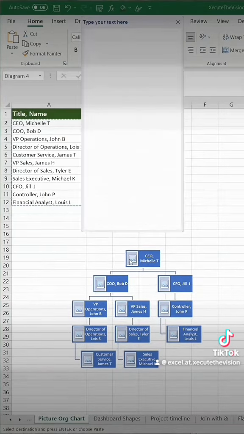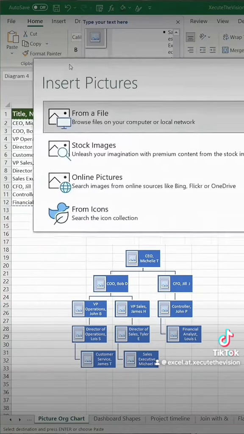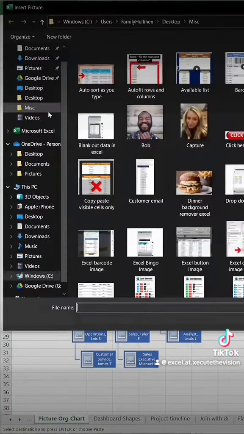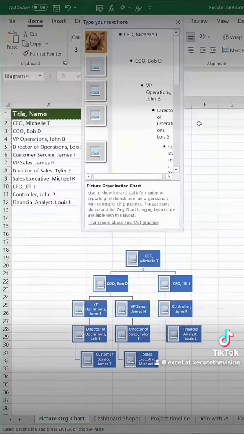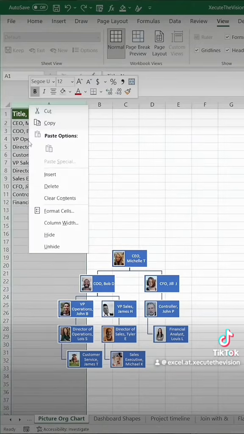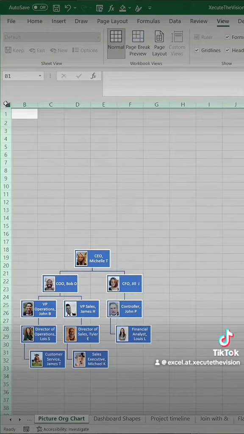And then next, we're going to want to add the photos. So if you click on the photo icon, you can insert a picture from various sources. I'm just going to pick my desktop, and then you need to pause and repeat that for every single photo.